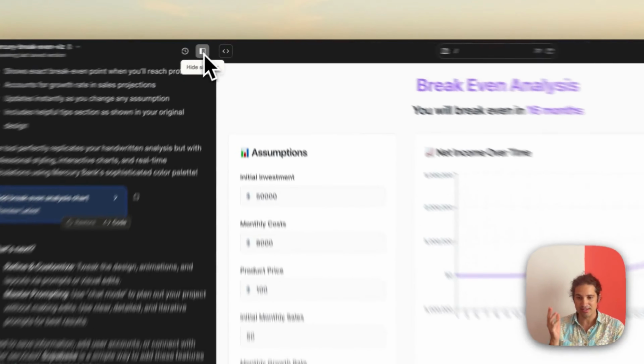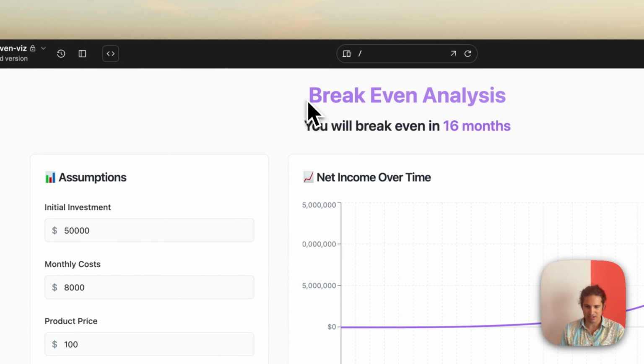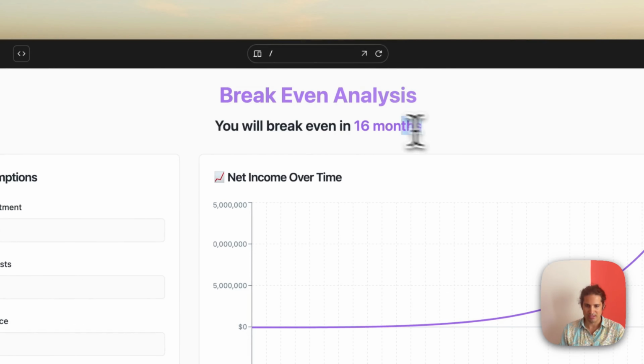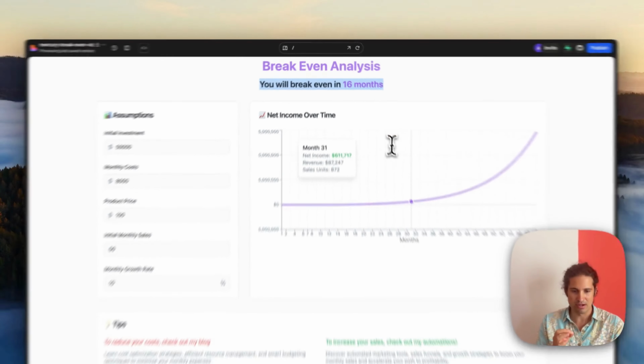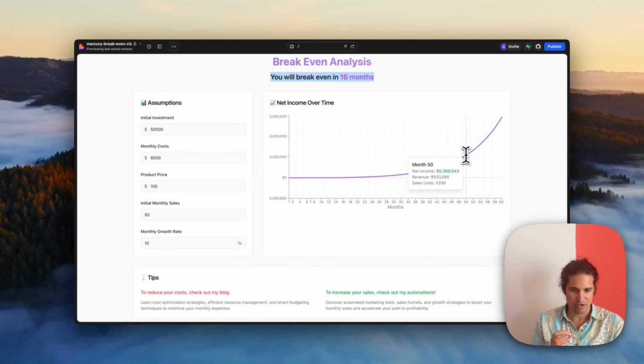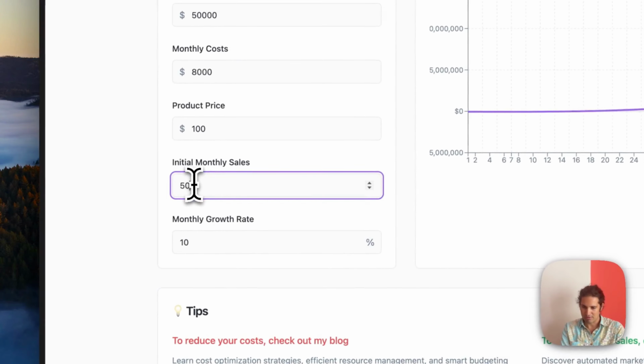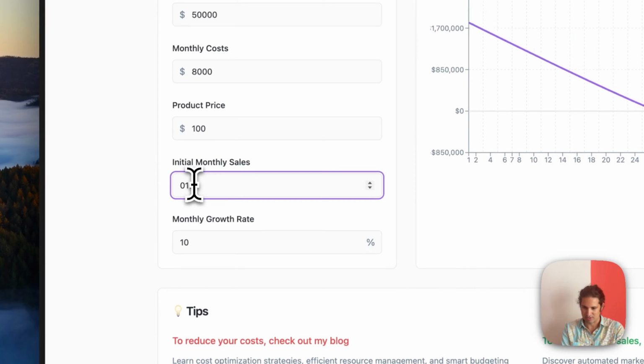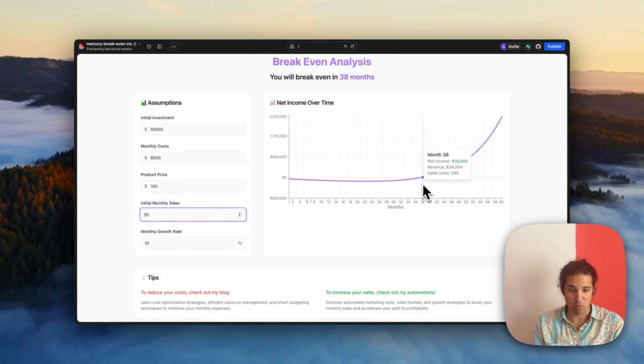Okay, and the result is out. We have a break-even analysis chart that you can see has followed to the T my design. It says up top when I break even, and over here you can hover over and you can see the net income over time. The assumptions here are as follows on the left. Let's see, if I was to have, let's say, 10 initial monthly sales, you see that it dynamically updates. It actually takes 38 months for me to break even.